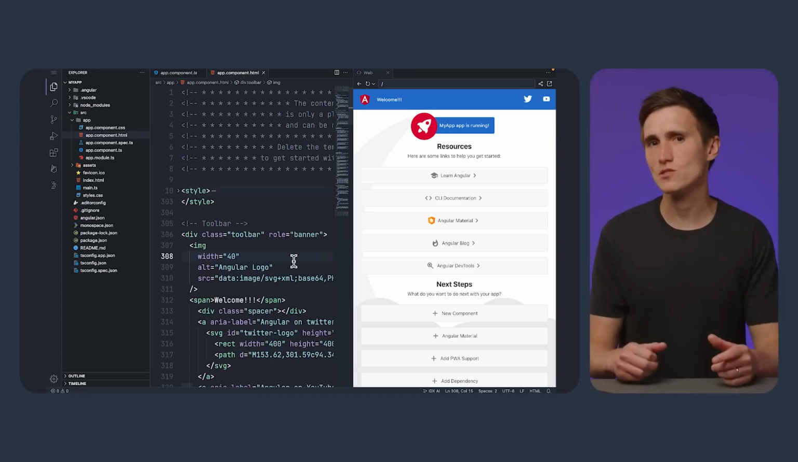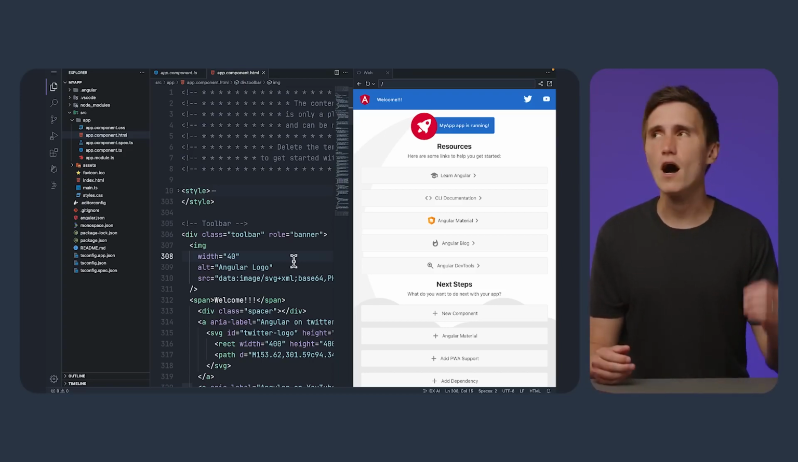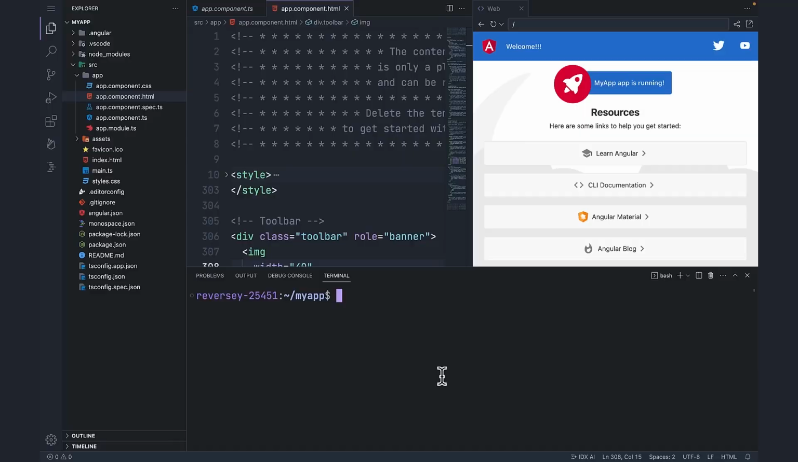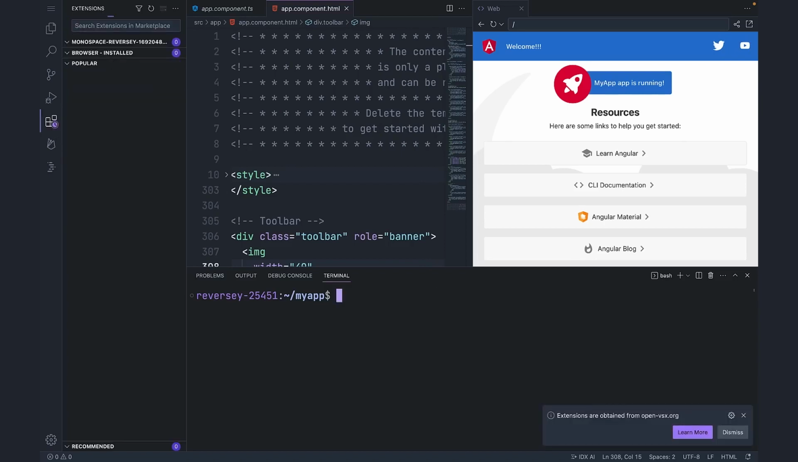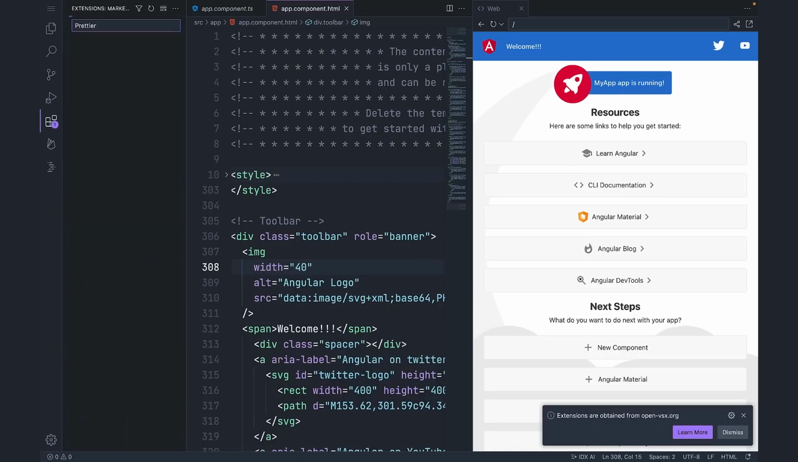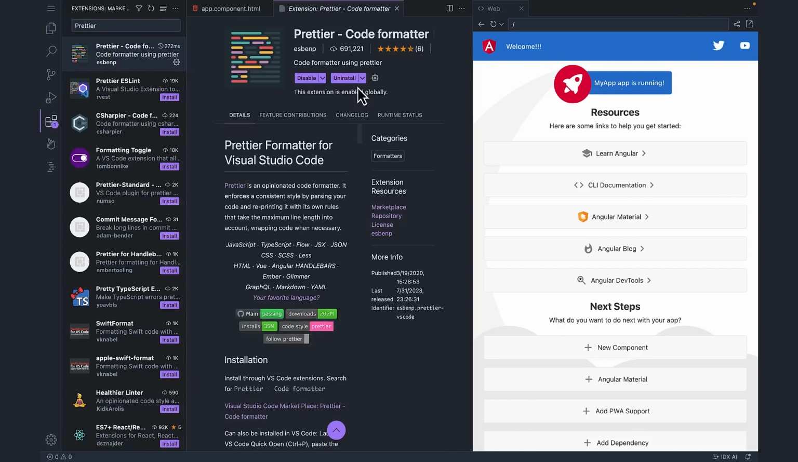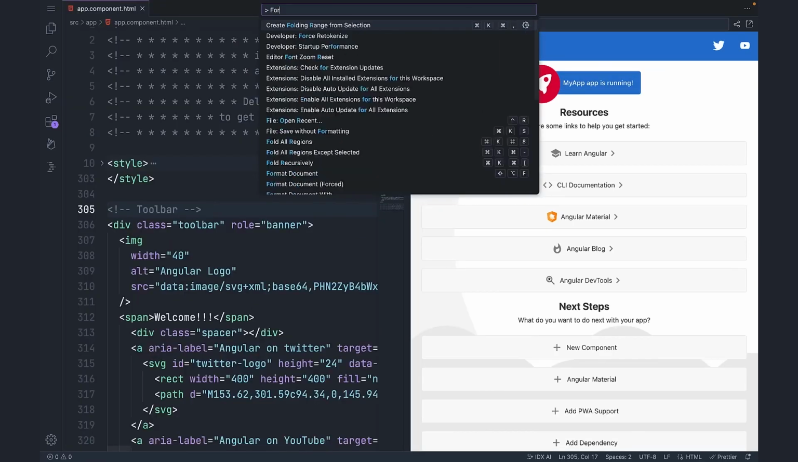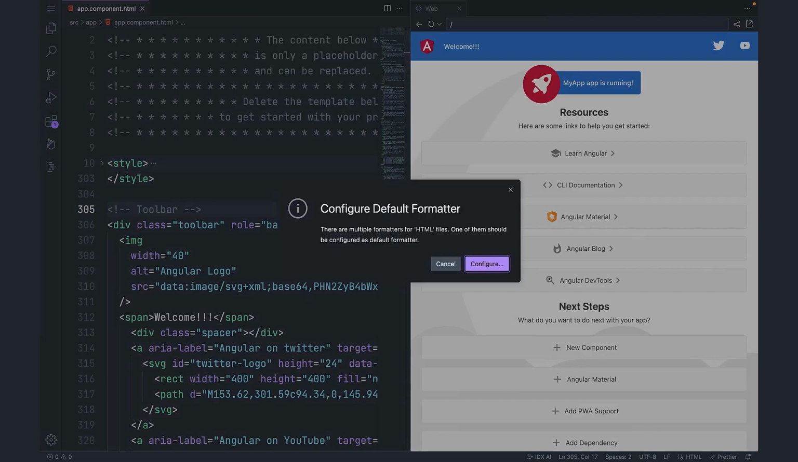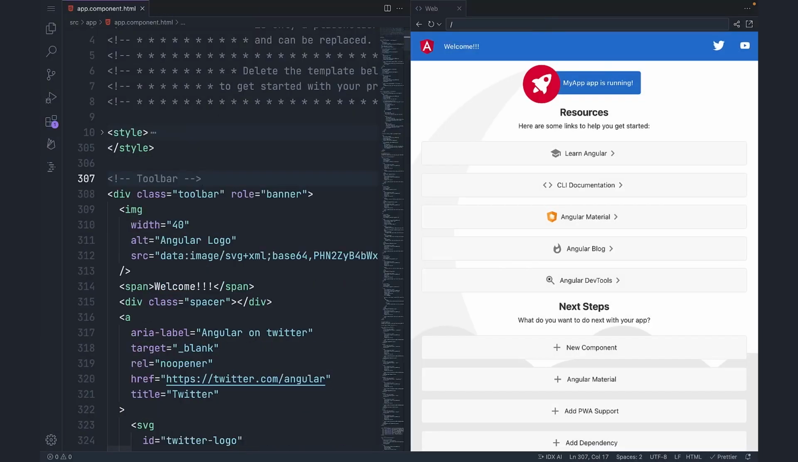So I want to set up this workspace with Prettier, an awesome library for formatting. I can install Prettier with the command line using npm, but I want to install it as an extension. And since this, again, is based on Code OSS, you can install all sorts of extensions like Prettier. Once I have it installed, I can run it from the command palette.